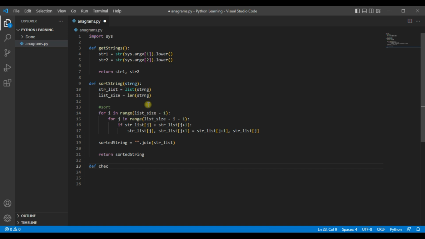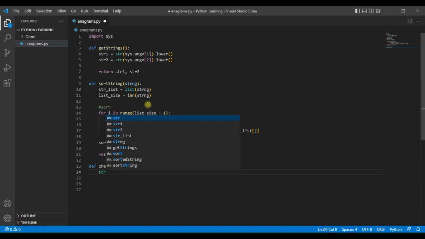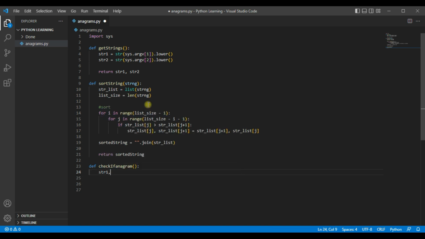So we are checking whether they are anagrams. You can use check_if_anagram. What you are going to do here is get the strings, string 1 and string 2, from our first function. When you get the strings, you're supposed to sort them. So string 1 is going to get the sorted string.